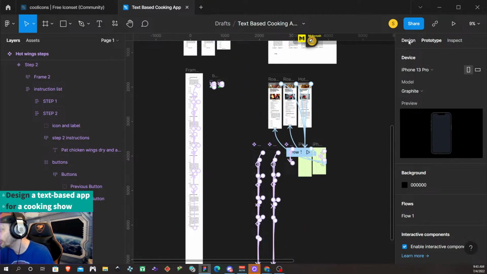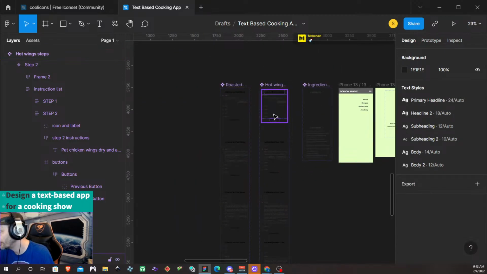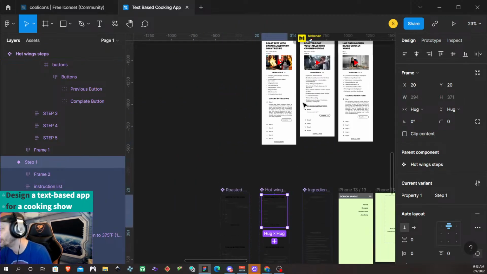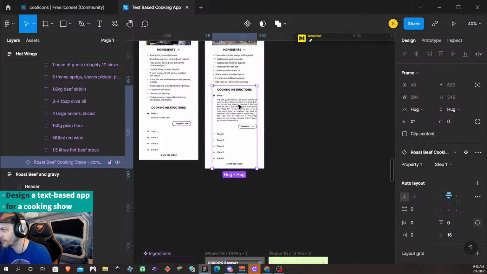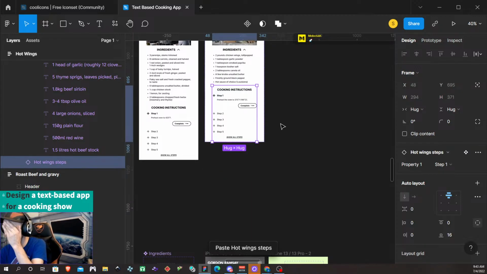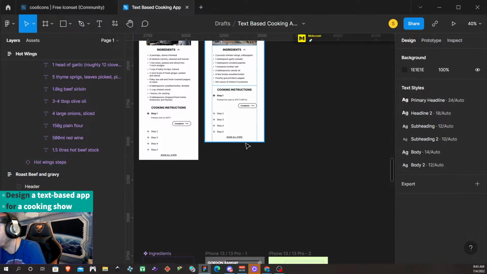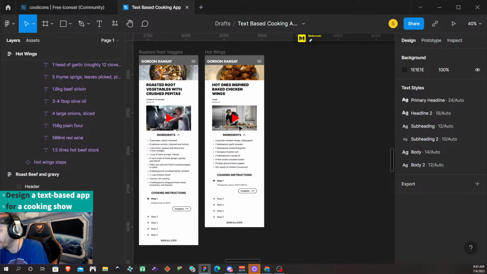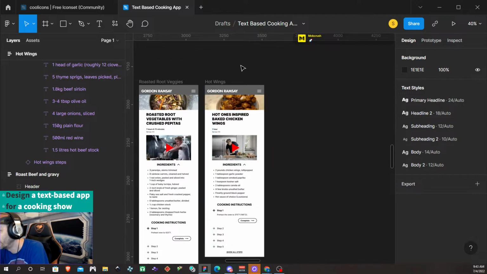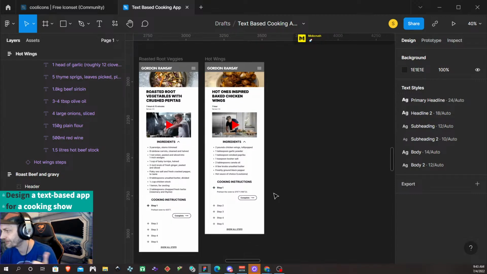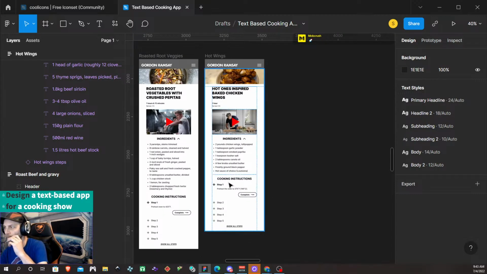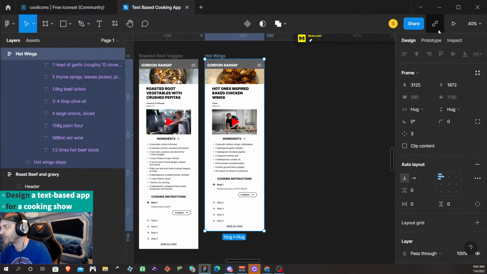So now I should be able to go back to design, grab this first one, Control C, come over here, grab the cooking instructions section, and then Control Shift R to paste to replace. Hell yeah. Looks like everything has come correctly up like that. Perfect. Let's just make sure our prototype works now.